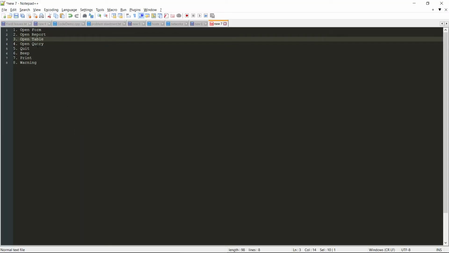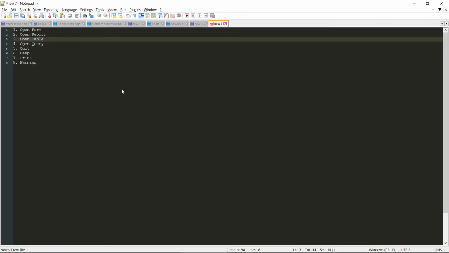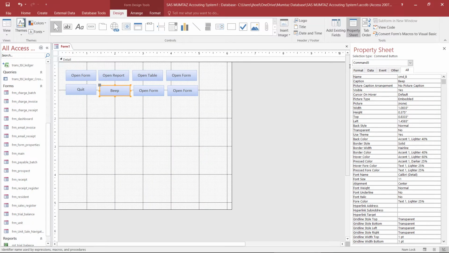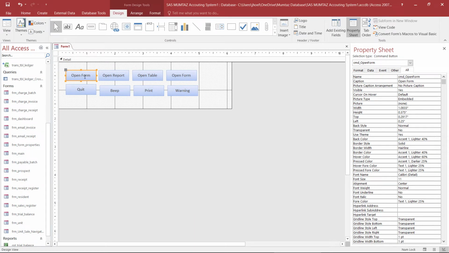The fifth one is Quit. So the caption is Quit, and the name is CMD_quit. The sixth one is Beep, CMD_beep. Then CMD_print, caption Print. Lastly, Warning. So this is Warning, and the name of this command button is CMD_warning. So when this command button is set to focus, or when it is clicked, then the name here would be referring to this command button.